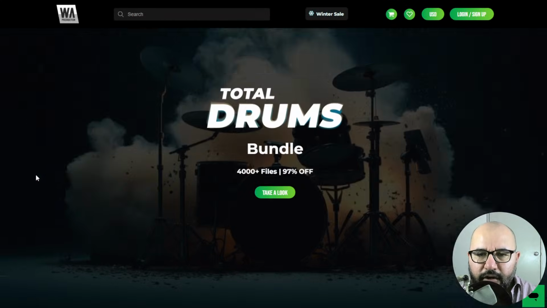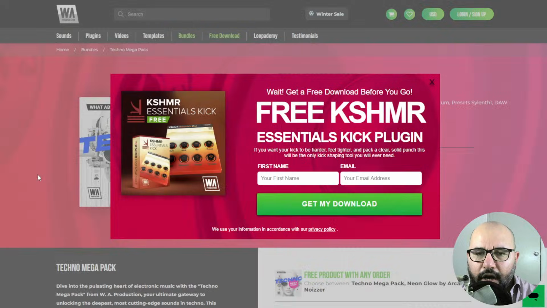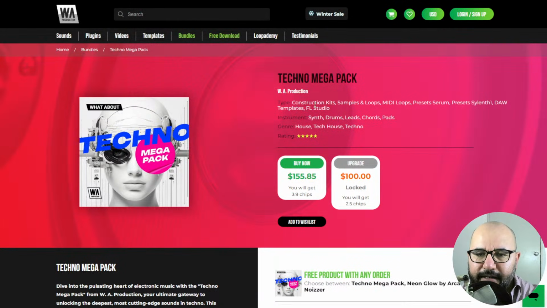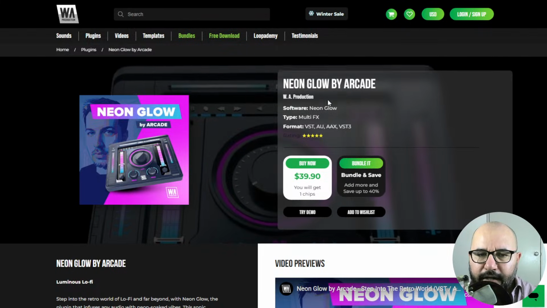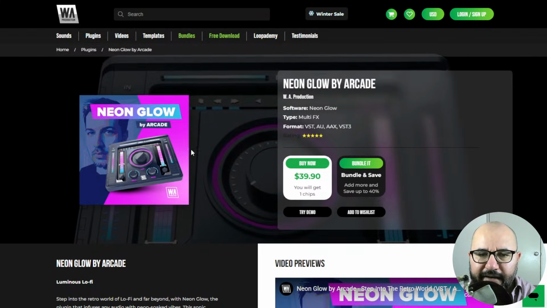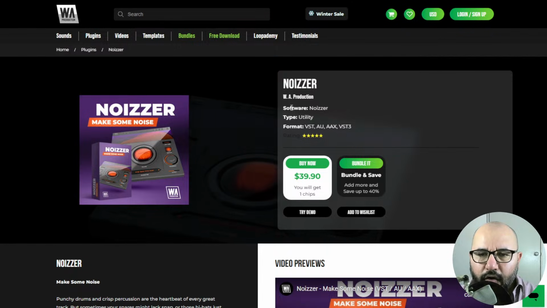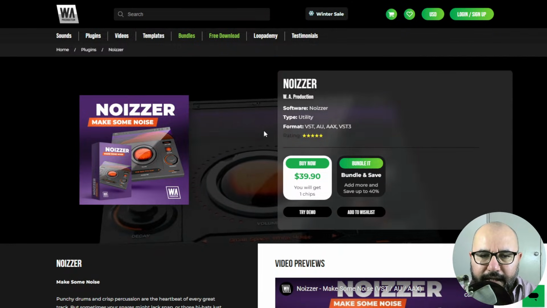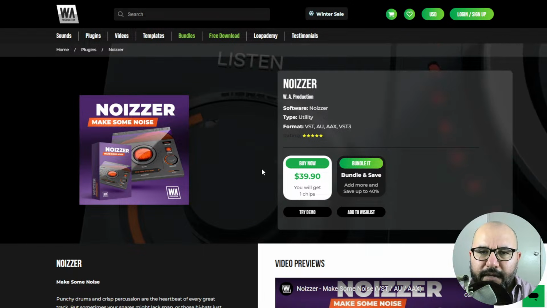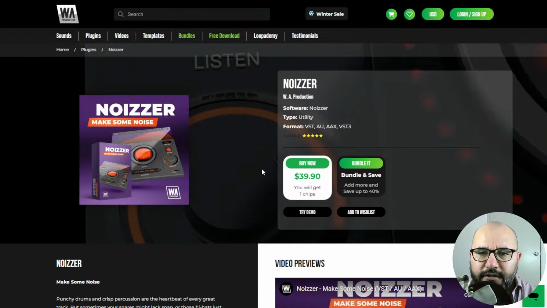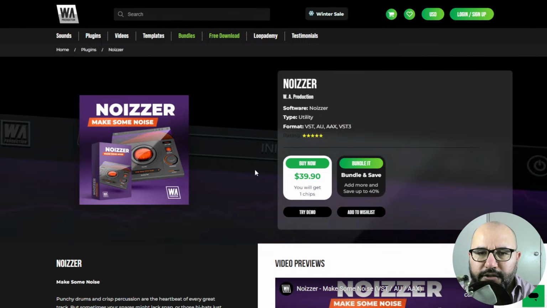And here at WA Production, these are the options in any purchase, right? You can get either the Techno Mega Pack. This is a $155 package that can be yours absolutely free in any purchase, like I said. Or the Neon Glow by Arcade, this effect plugin, multi-effect. Or the Noizzer, right? This utility plugin. So one of these 3 options are going to be added to your checkout process with no additional cost here at WA Production.